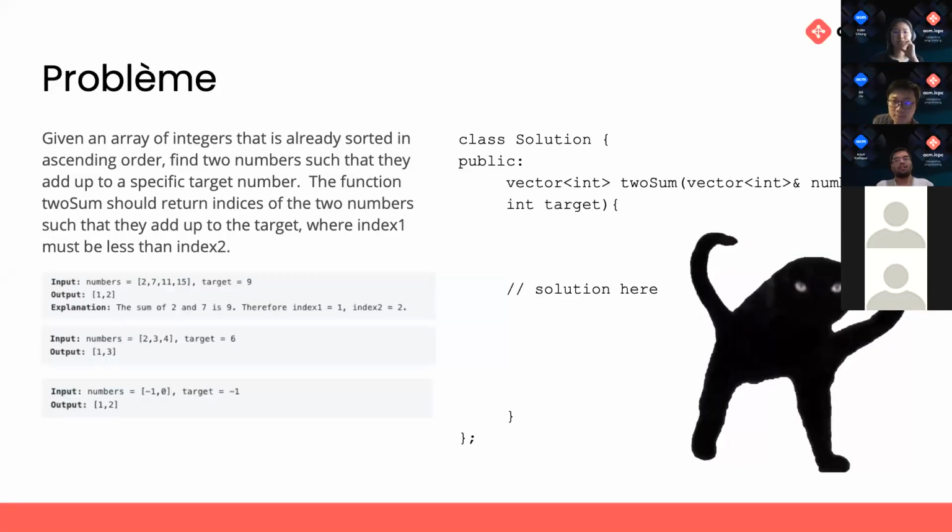Okay, sweet. So it's our second problem, as the heading says. We're given an array of sorted integers, already sorted in ascending order, and we want to find two numbers such that they add up to a specific target number. So the function should return the indices of the two numbers. That's something to keep in mind, indices versus positions, and we'll see how that works with our first test case maybe. And index 1 should be less than index 2.